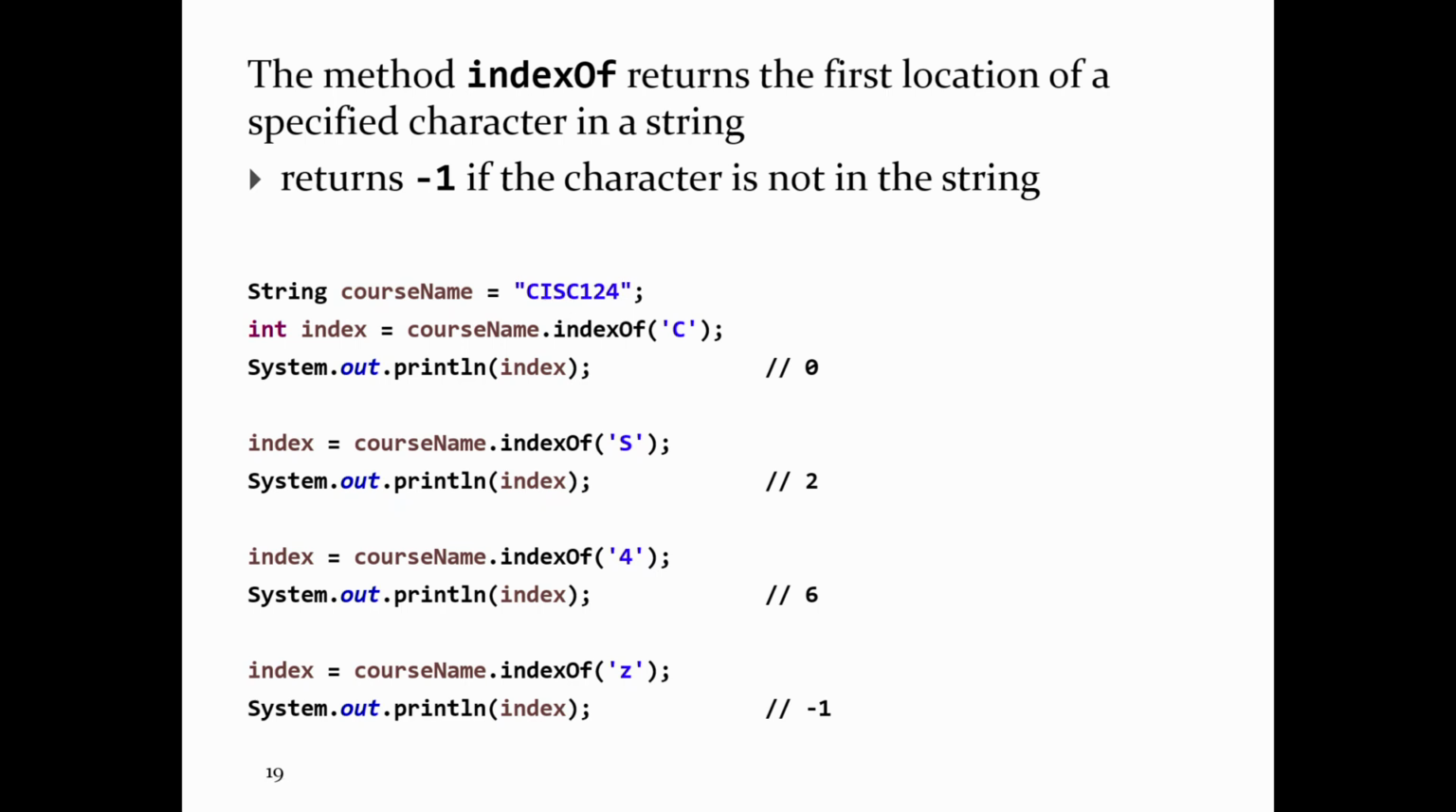So here's our string sys124. And we can ask where is the first occurrence of the capital letter C. So course name dot index of. We want to remember what that value is, so we store it in a variable called index. And if you print it out, you get 0, because the capital C is the first character in sys124.